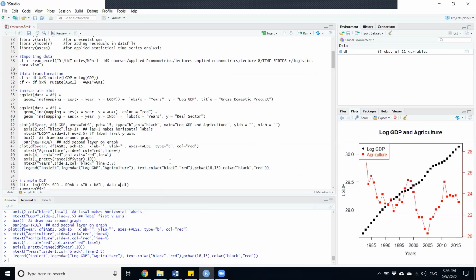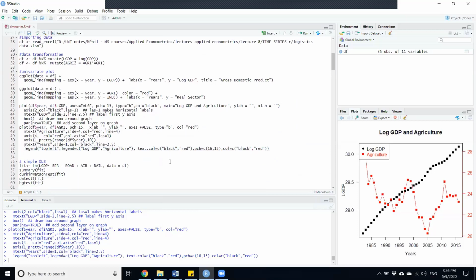Then we go towards estimating simple regression in a time series data frame. For that, the command is fit dot lm, linear model, dependent variable, tilde meaning from equal to, and services, road, rail and road, air and rail, and select the data file.